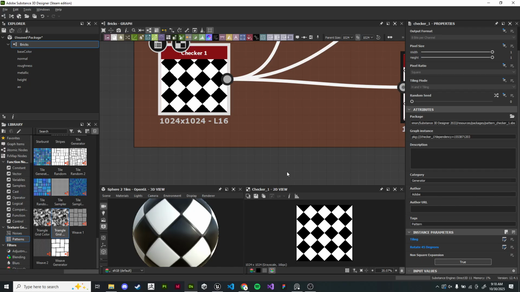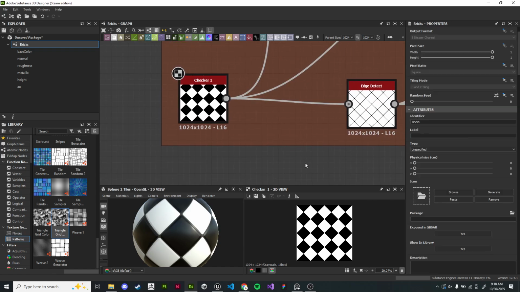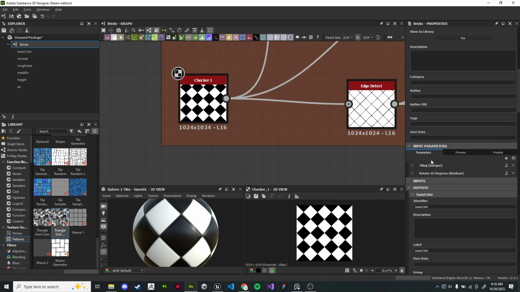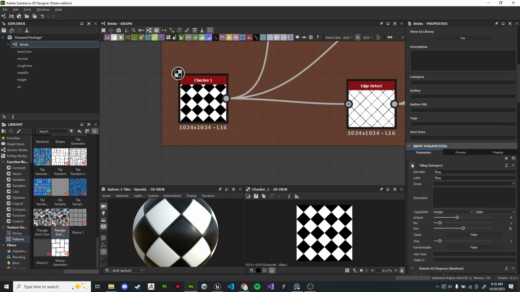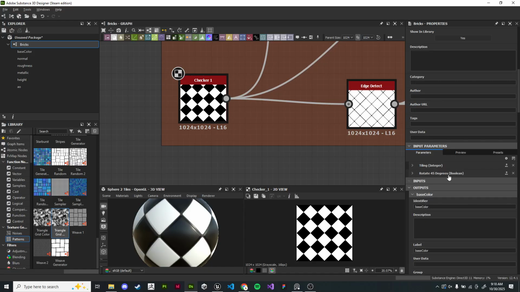The other options there are for setting up groups. So if you go back here, we have options to sort these by groups and things like that. For now, we're just kind of leaving them, right? But now when I export this, I'll have the ability to change tiling and rotation, right?